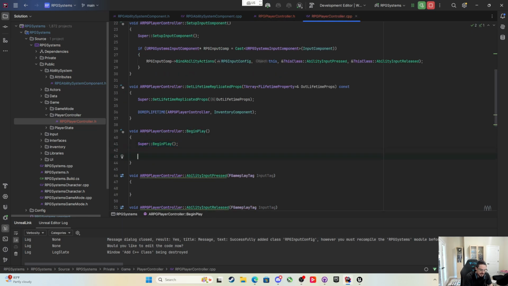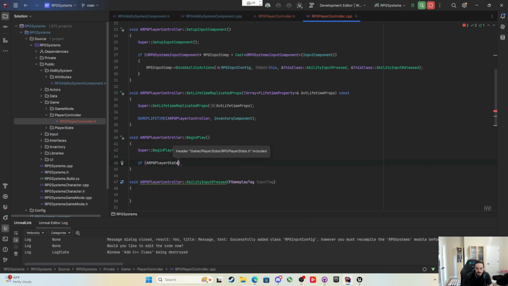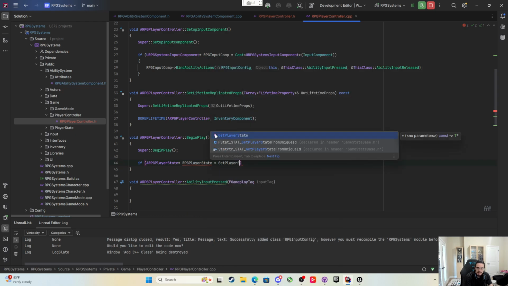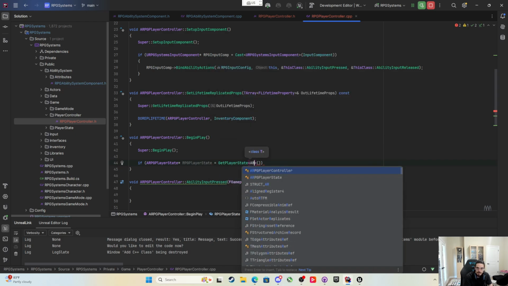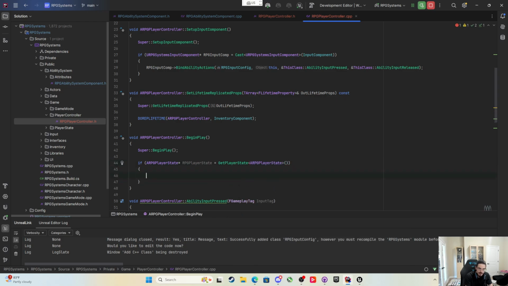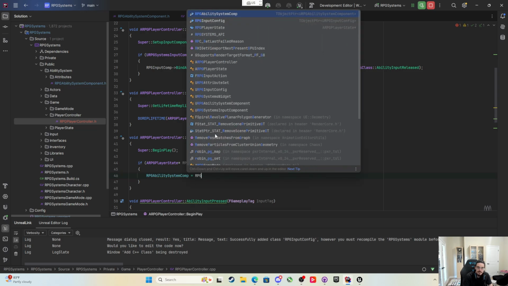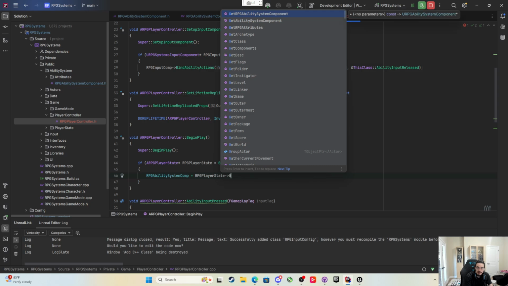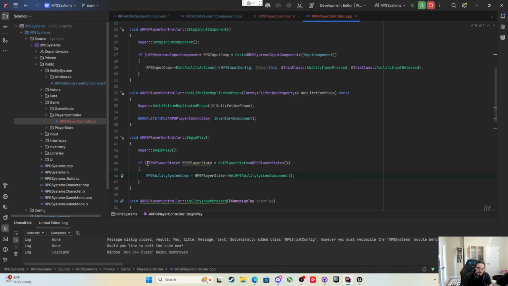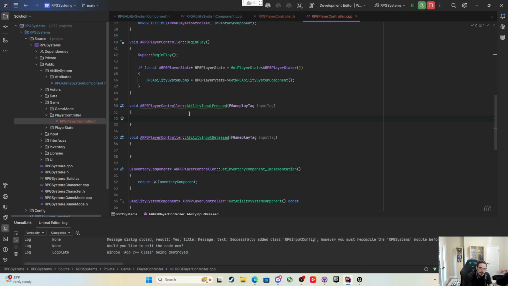And I can simply say: if RPG player state pointer RPG player state equals get player state, and inside the template RPG player state, I can then just say that the RPG ability system comp is equal to the RPG player state. Remember, we could just call get RPG ability system component, and it looks like that could be a const pointer, so we'll make it const.